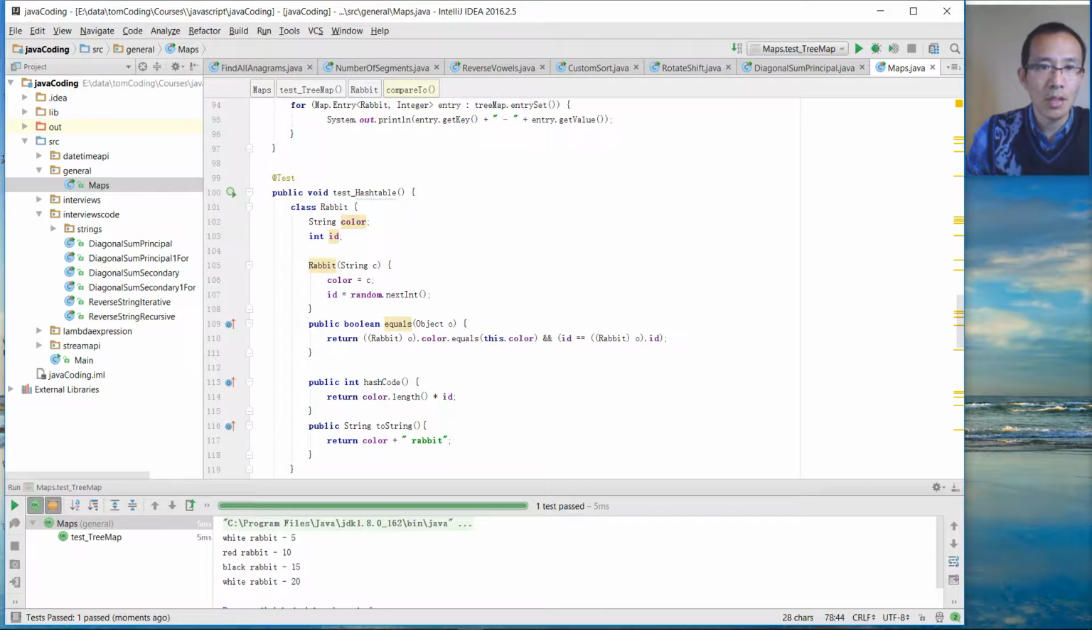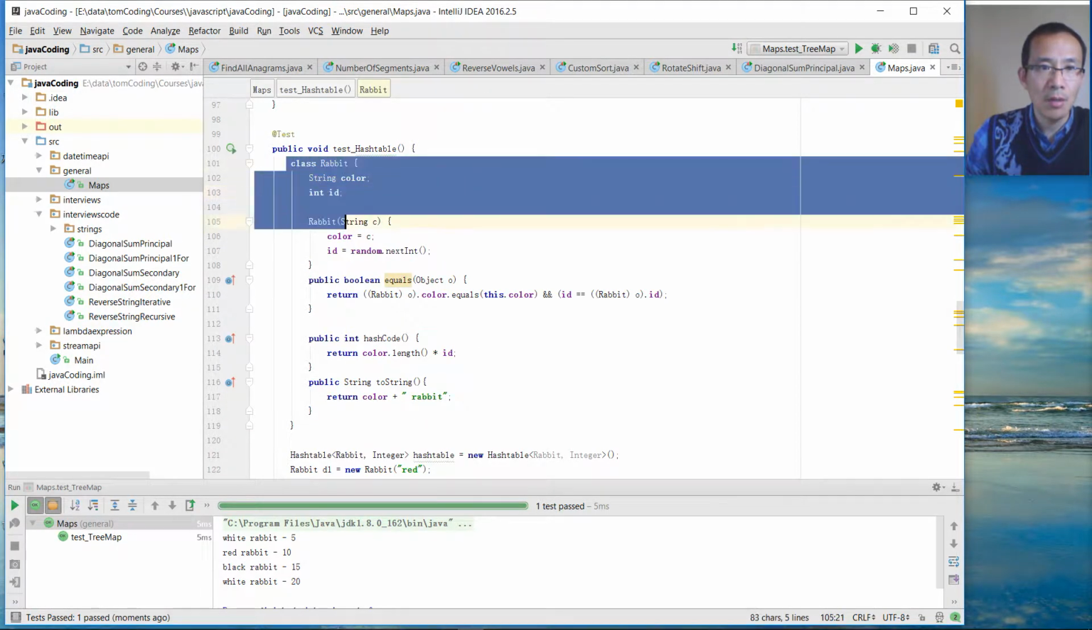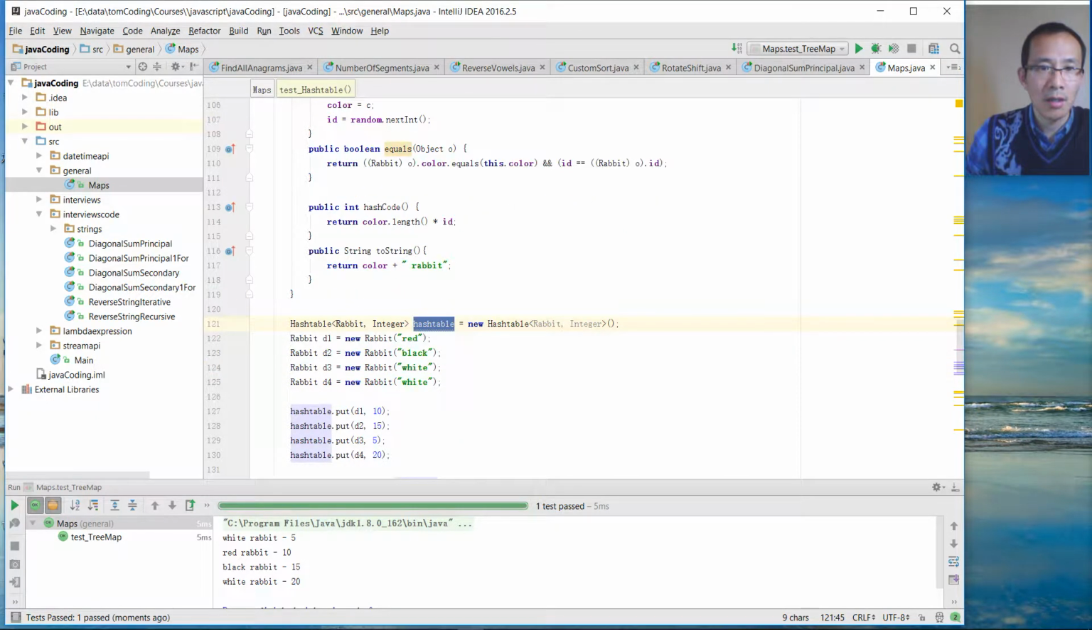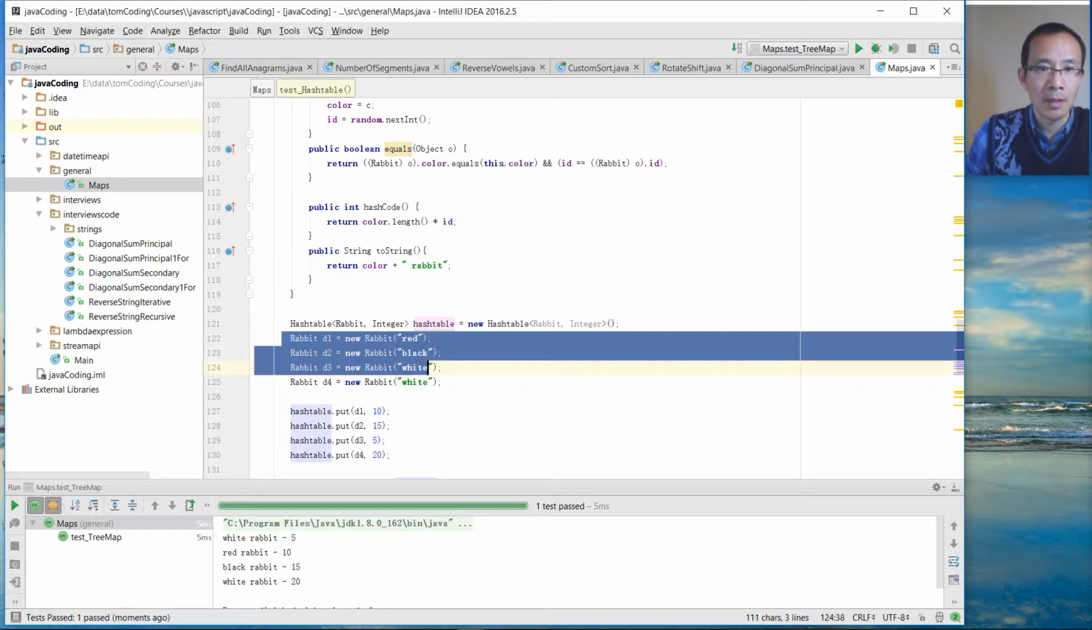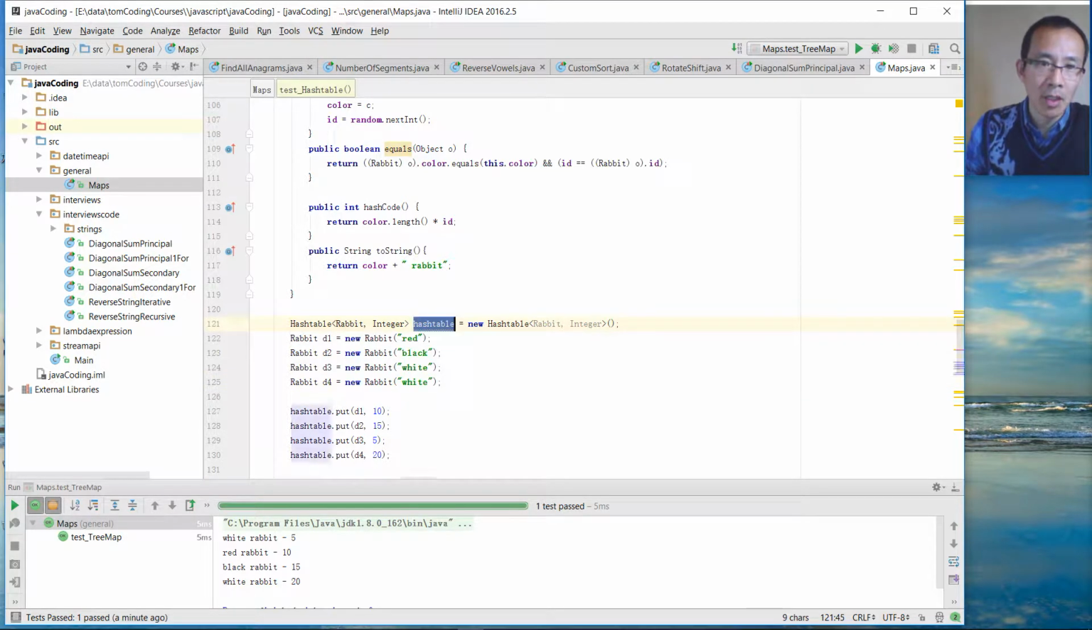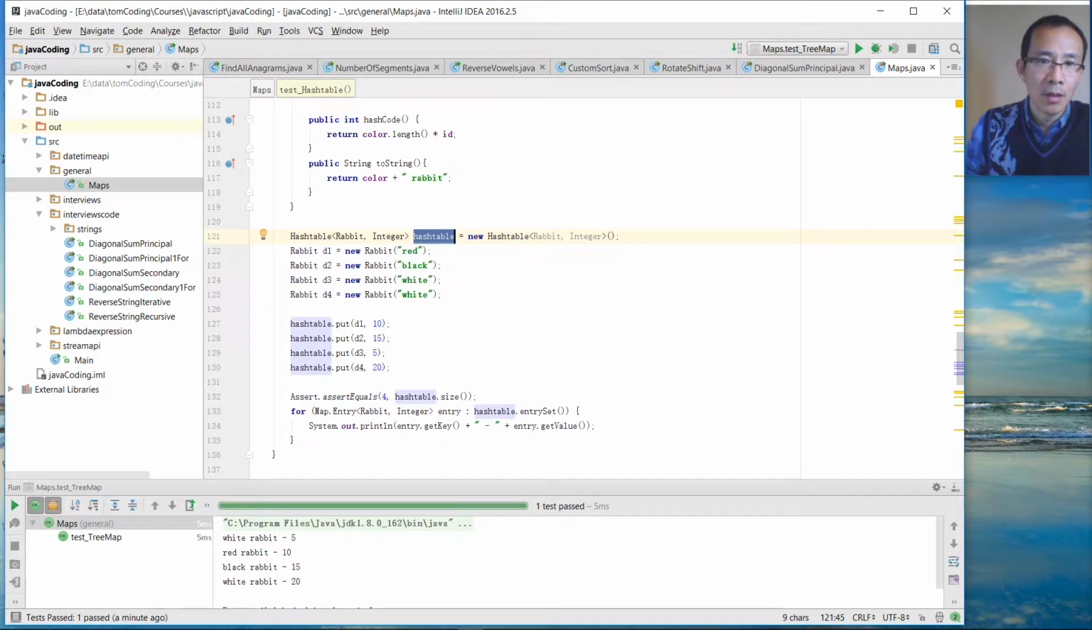Let's take a look at Hashtable. Hashtable is almost the same as HashMap. Instead of being unsynchronized, the Hashtable is synchronized and thread safe. So that causes the performance of the Hashtable to be a little bit slower than HashMap.